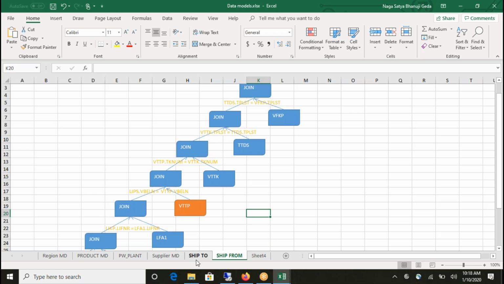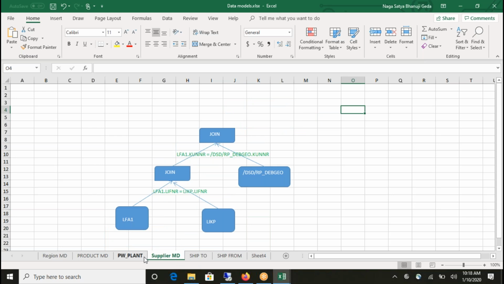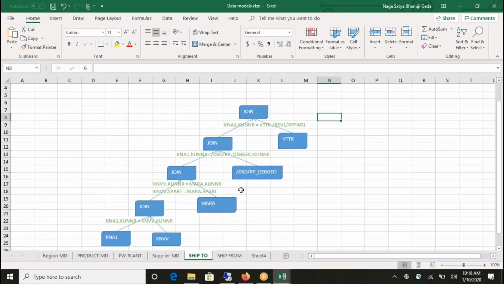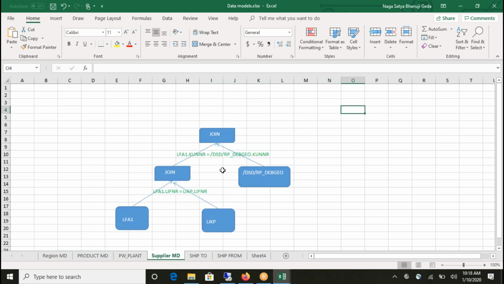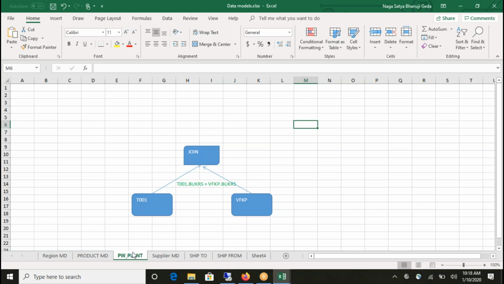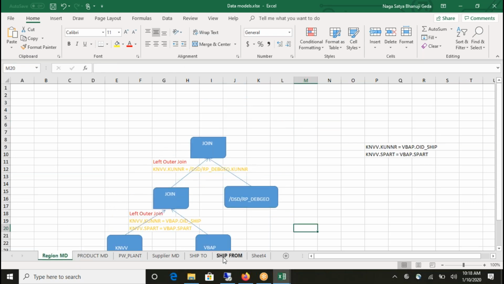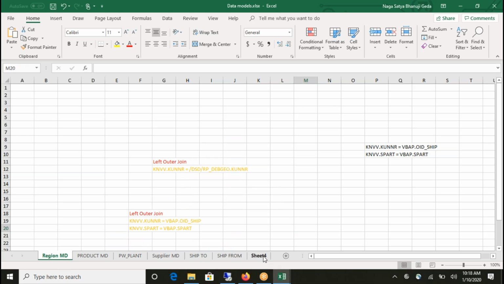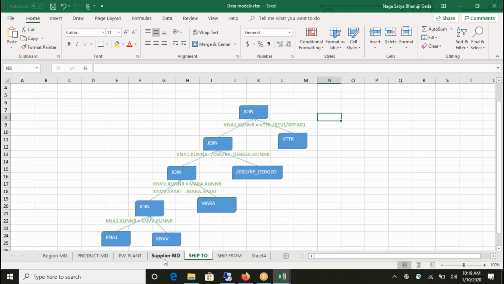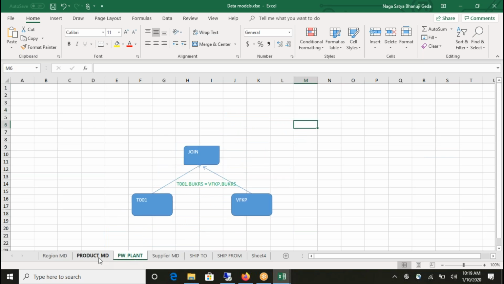In the same way here, you can say these are the join conditions. I've given you proper join conditions, guys. Not all models are complicated. This is a heavy, complicated model, but this one is a bit simpler. This is even simpler, 3 tables, that's it. This is only 2 tables. Here you have to use left outer joins, and for region here also left outer joins. So how many models? 1, 2, 3, 4, 5, 6 models we have: ship from, ship to, supplier, plant, product, region.